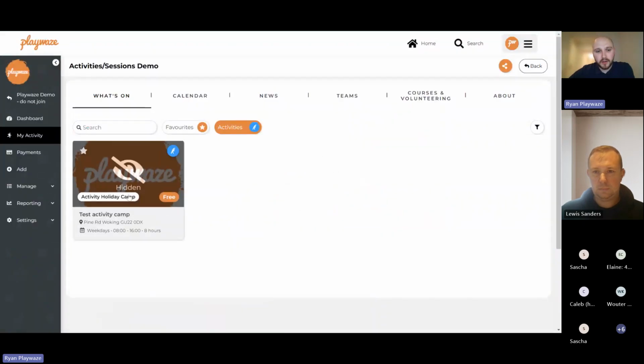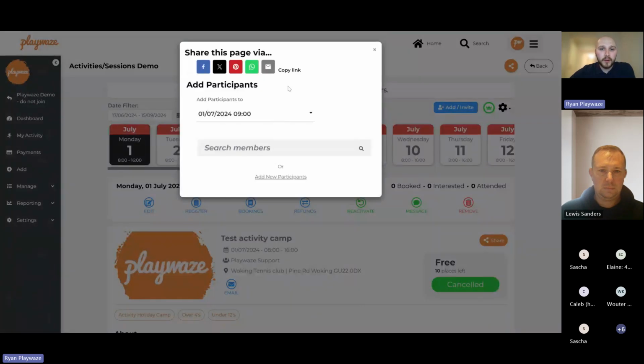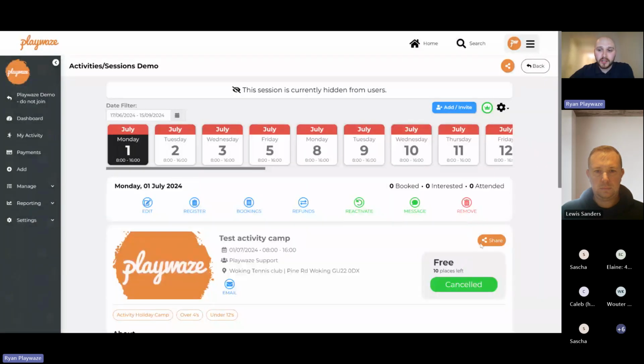Sorry, I haven't actually gone through that, so I'll show you quickly. Within each activity you will have a specific link. Behind this add an invite button, you will have the option to share and copy the activity link. The same link is found behind this orange share button as well, and this will be a link that takes you directly to the activity. When you open that, it will take you here, and the parent will be able to book.